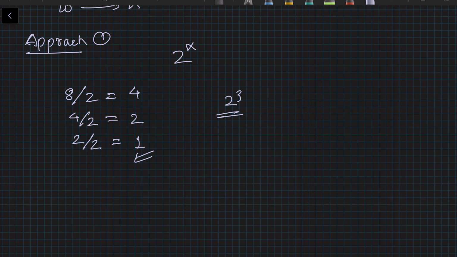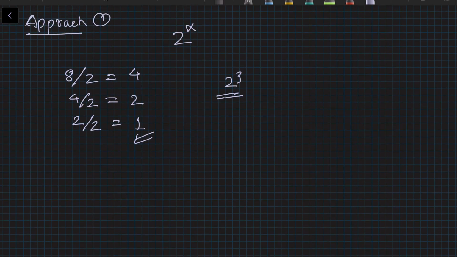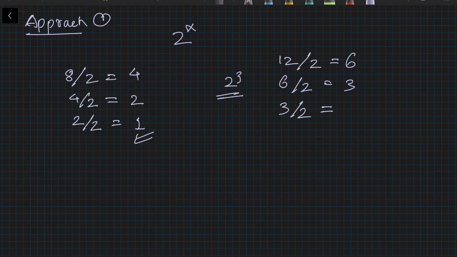Now what will happen if you try to divide a number which cannot be represented as 2 to the power of something? Let's take that example as well. Let's say we have the number 12. If we divide 12 by 2, we get 6. And if we divide 6 by 2, we get 3. And again, if we try to divide 3 by 2, we will not be able to divide it exactly, and here we get a remainder of 1. So that particular number 12 cannot be represented as 2 to the power of something.